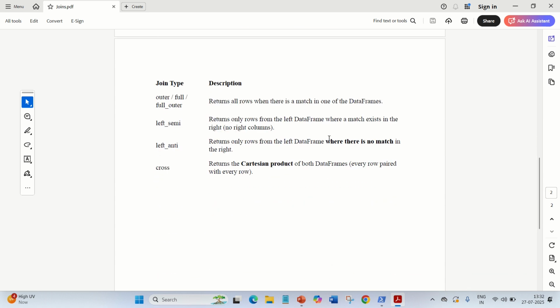Then we also have some other types of joins available as well, like left semi. Left semi returns only the rows from the left data frame where a match exists in the right. This is called left semi. Left anti returns only rows from the left data frame where there is no match in the right. It is left anti. Then we have a Cartesian product or cross product. The simple logic is, if the first table has 4 rows and the second table has 3 rows, the Cartesian product will be 12. It means it will return all the possible combinations. We don't use this join that often because it gives you unnecessary results. So these are the types of joins we have.